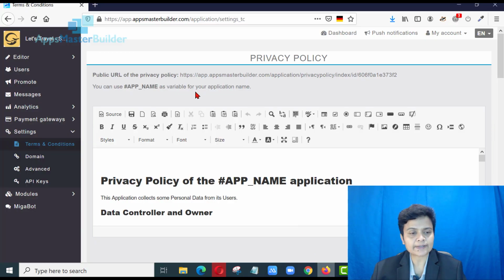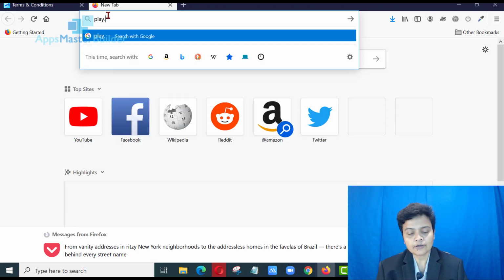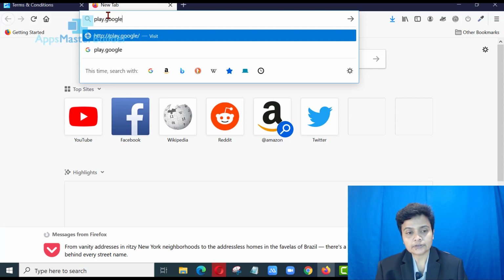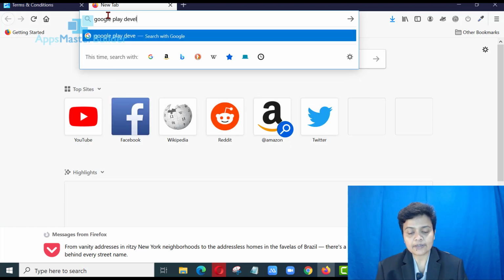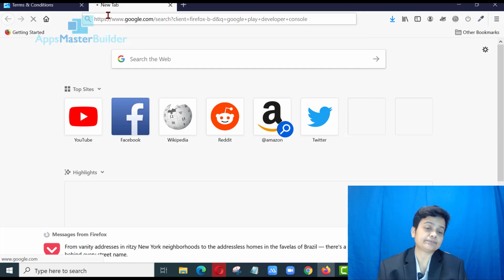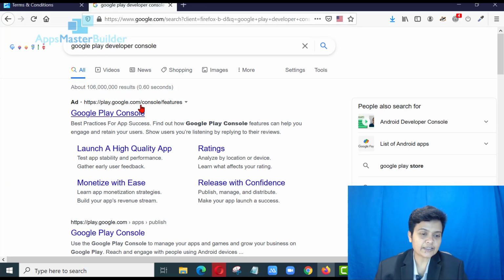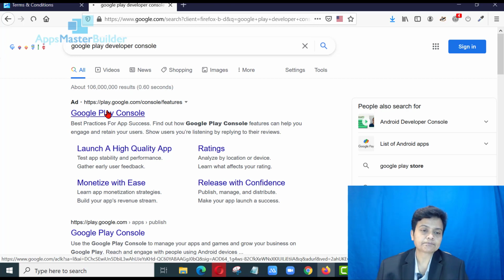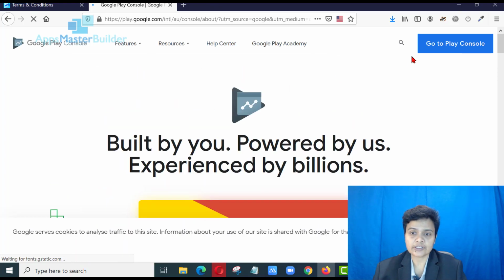Now let's go into a browser first. This is the app builder. How do you go about doing that? You just go to Google Play Developer Console. What you need is to go here, Google Play Console. I already have an account, ladies and gentlemen. I'm just going to show you how to actually sign up. So we click here, go to Play Console.